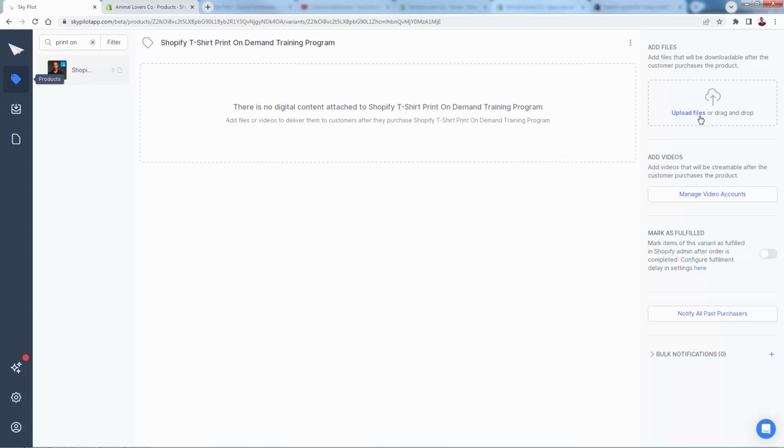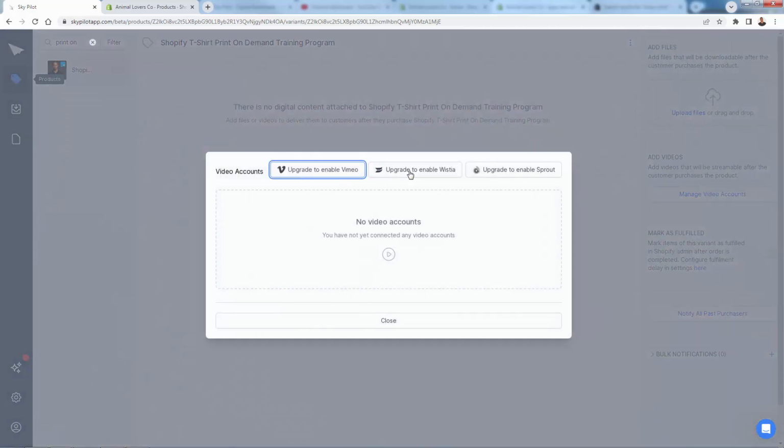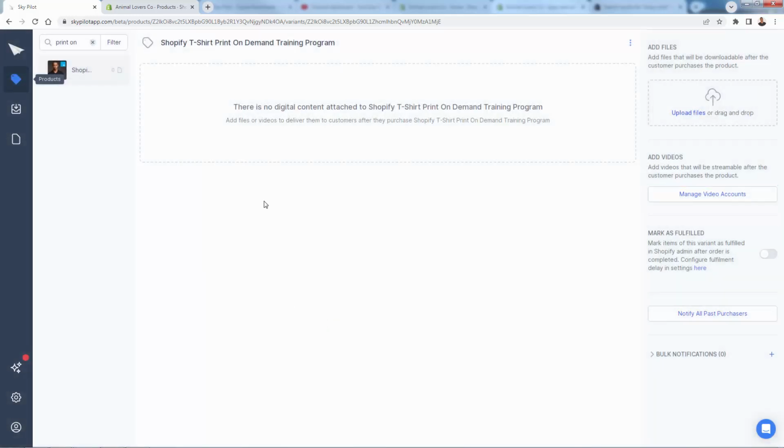And what we could do is actually upload video files over here. If you do use Vimeo, you could add some video accounts over here like Wistia or Sprout, but most people using Vimeo over here will be able to upload and connect videos inside their account.